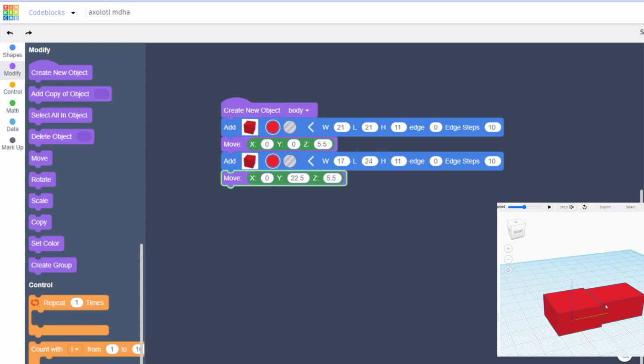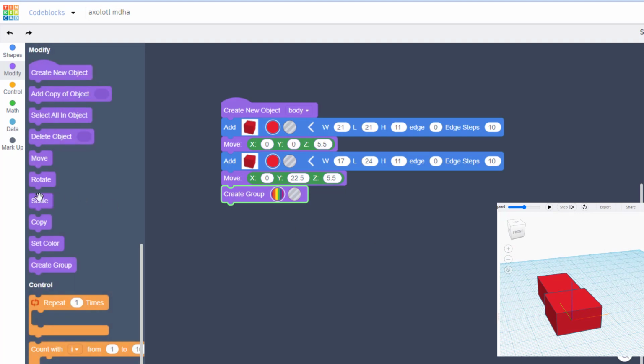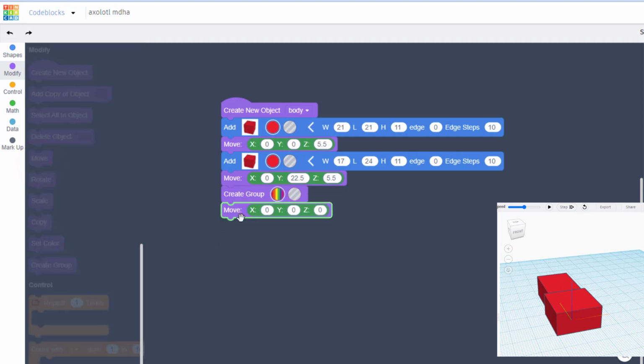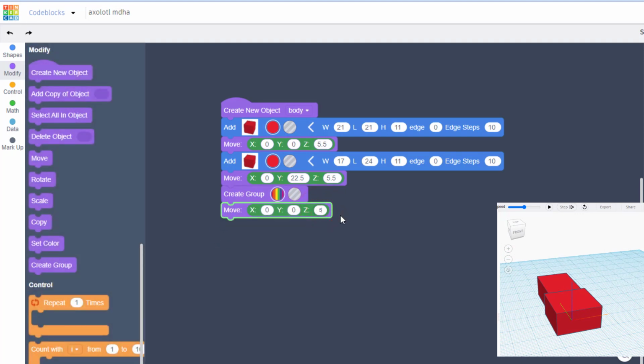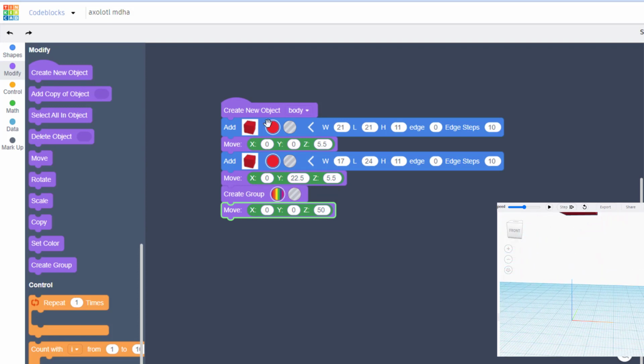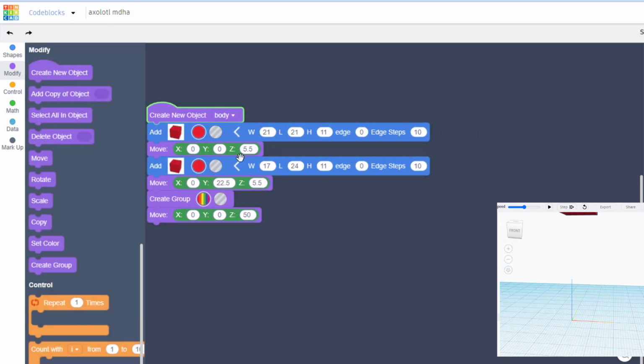Absolutely awesome. This is our Axolotl's body. We are going to make a group of it, and then we're going to add a bonus move to get it out of the way. So we're going to change our Z to 50 so it's up above us, and we can work on our next part that we're going to use for the project. So you can see there it moved out of the way. I'm going to nudge this to the side.